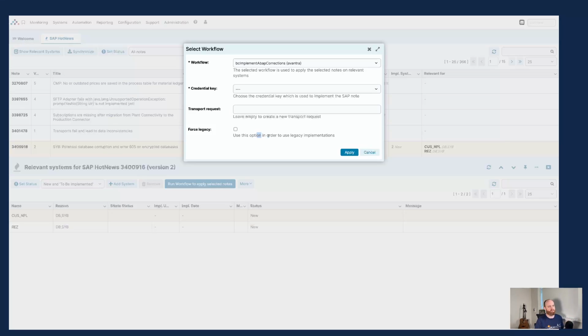And we can also do stuff around legacy implementations as well. All you do is hit apply, and off it'll go, run the workflow and apply it in that system. Assuming that's your dev system, you then transport that as you normally do through your landscape, through dev, QA, production, and so on and so on.